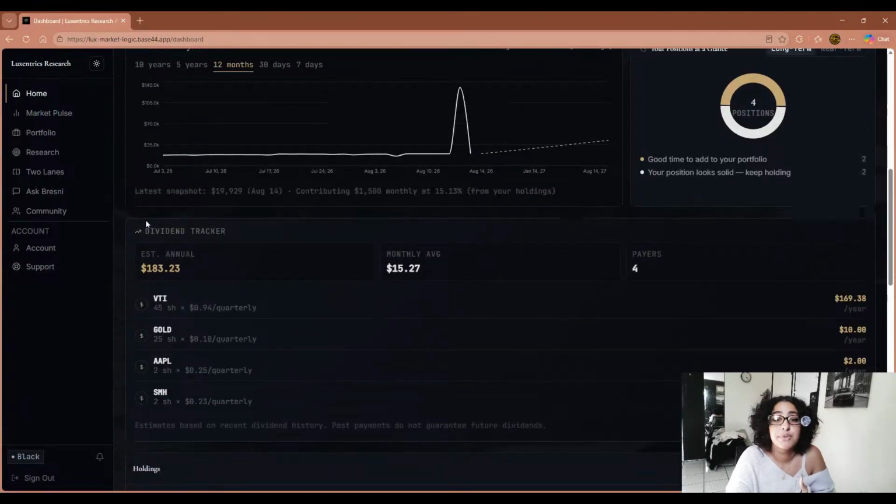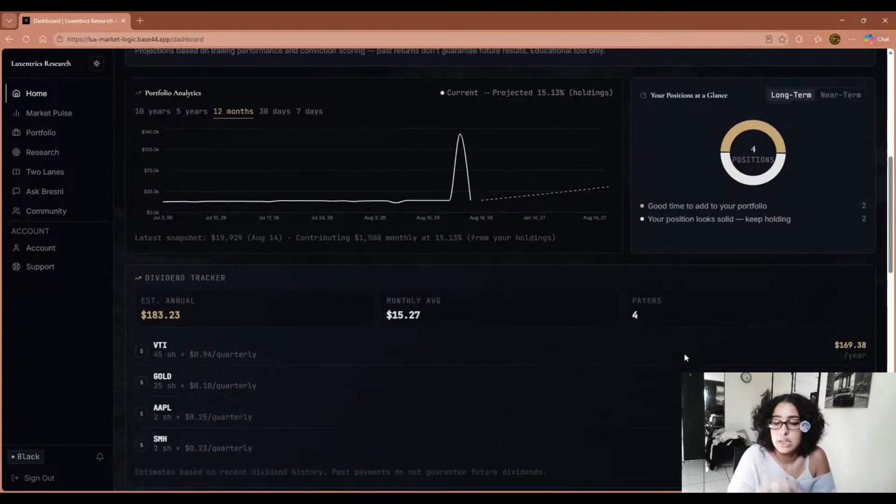What I also found super helpful was the dividend tracker. These are again for more like long-term investors. For the dividend tracker, you get to see how much income you're making from each one and how much you're making on a monthly average. So I found this super helpful as well, especially if you're invested in income ETFs or trying to see if you can get into more income ETFs.